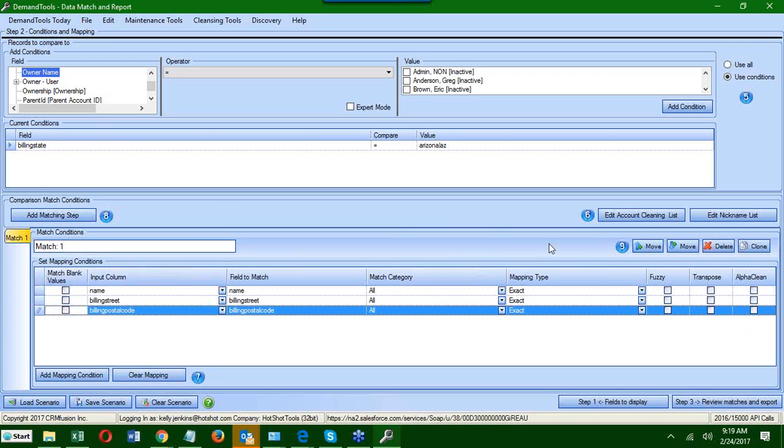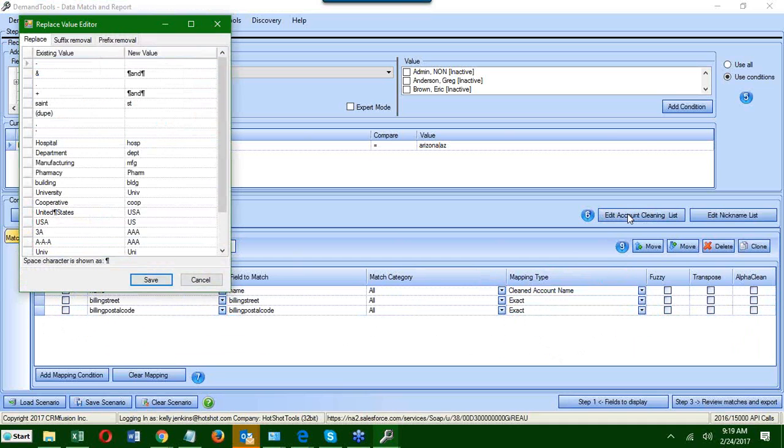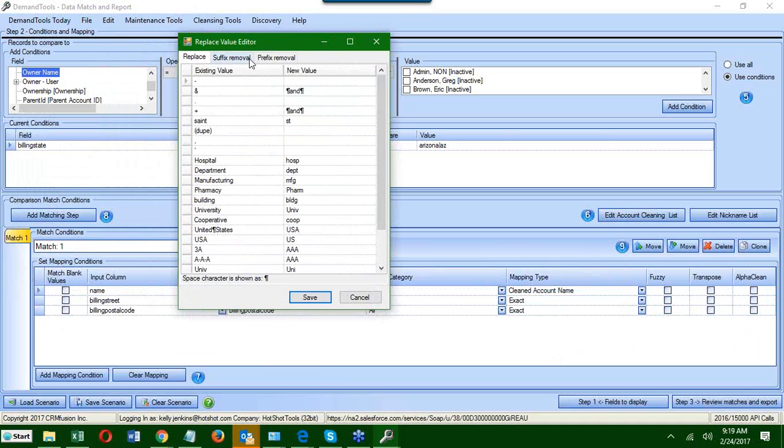Now, mapping types allow us to match our fields without doing exact matching. Exact is the default, but this is a drop-down. The go-to mapping type for matching account names is what we call the cleaned account name mapping type. It references this list in the middle of the screen. And in here we've got 3 tabs, the replace tab. So it's going to find the values on the left and replace them with the values on the right. And that is only occurring in the analysis of the data. It's not changing the data in Salesforce or my spreadsheet.